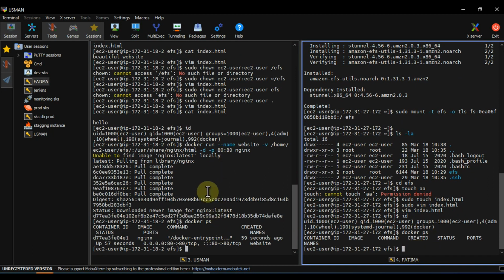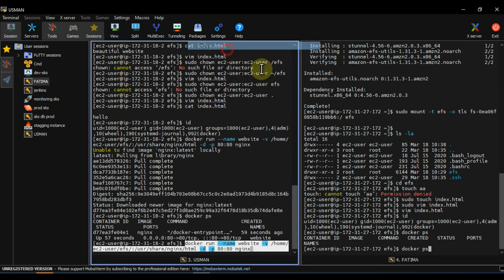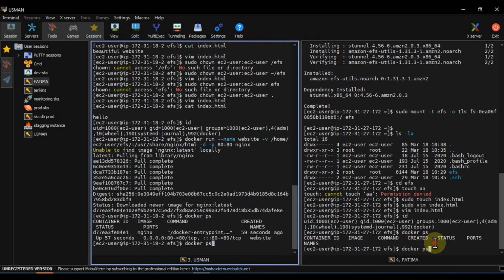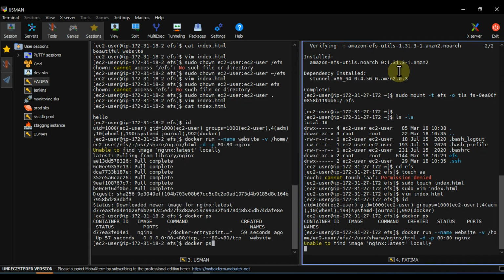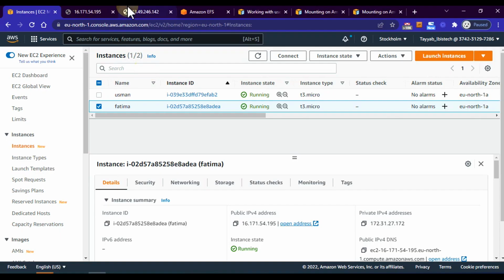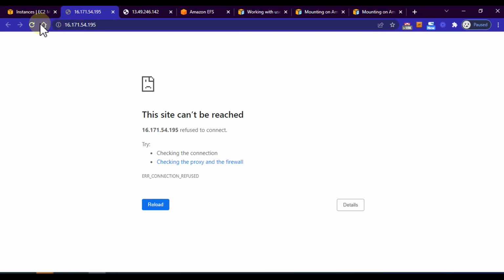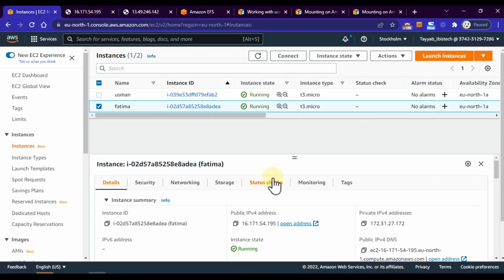So we can simply start the container over here with the same command. Let's paste it over here. It's going to create an Nginx container on Fatima's machine as well. Let's check Fatima's machine. So Fatima has the hello world website as well.